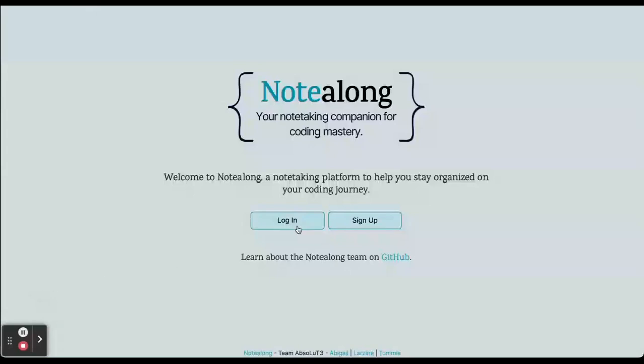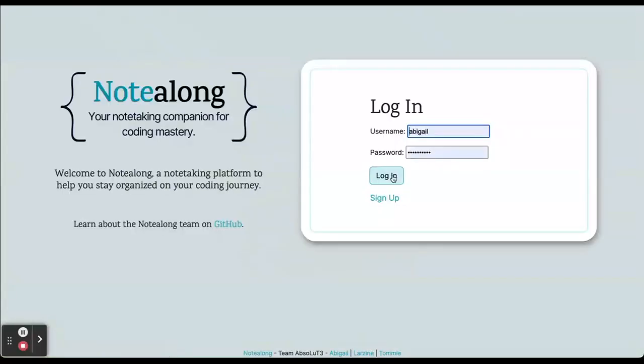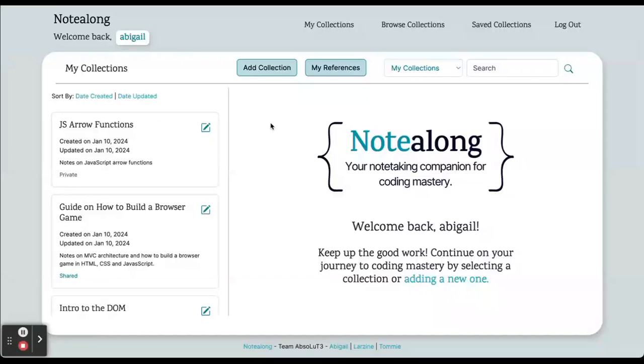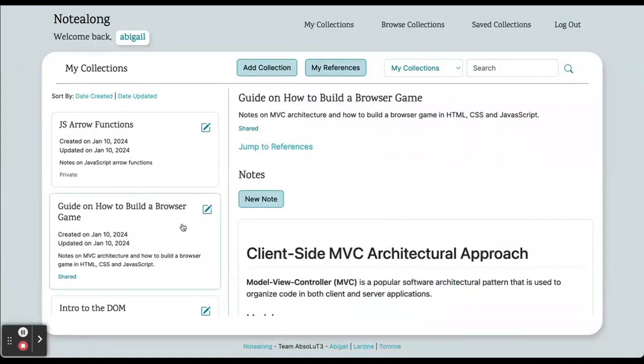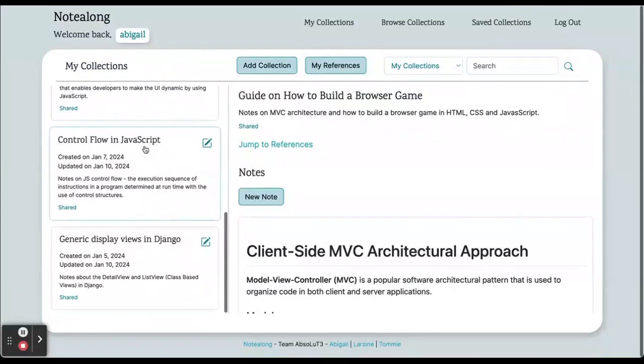So first, I'll go ahead and log in as myself here so we can see some of the content. With this app, we're working with three kinds of data primarily, which are collections, notes, and references. So a collection is a grouping of notes and references around a certain topic. What I'm looking at here is a group of my collections. These are collections that I've created.